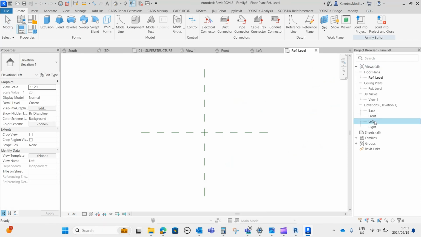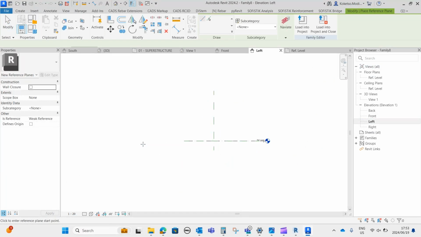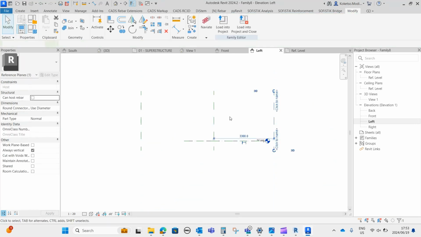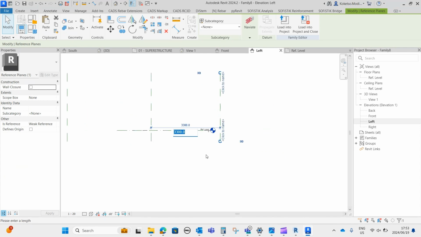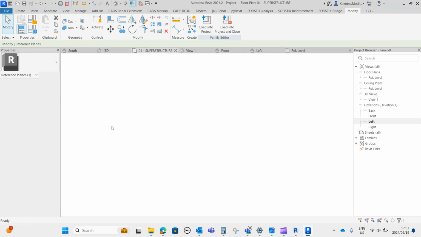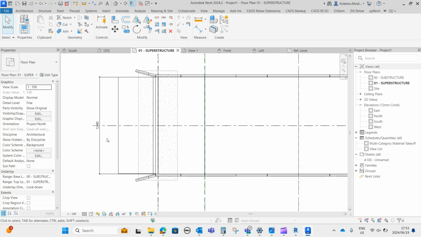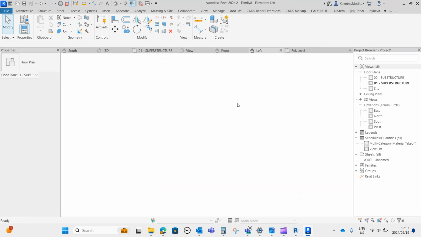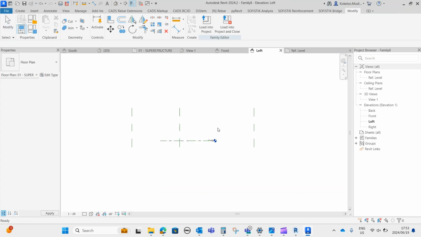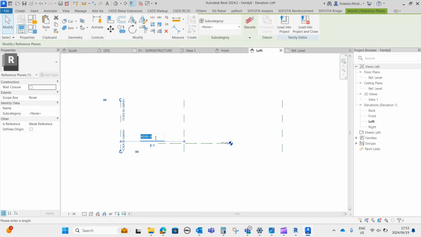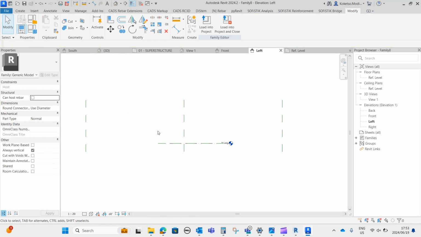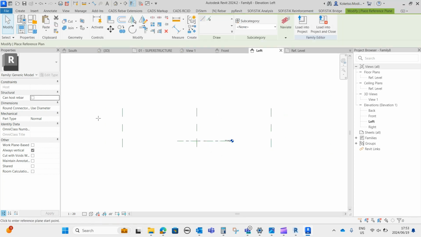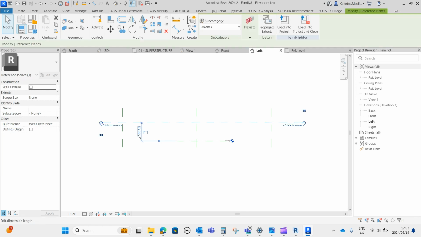you're going to go to the left elevation, and then you're going to say reference plane, and then you're going to place one reference plane on each side. So you're going to offset this one by 6,200 millimeters. Let's just see, I think it's 12,004. Okay, and this one also you're going to offset it by 6,200 millimeters, and then you're gonna say create and say reference plane again.